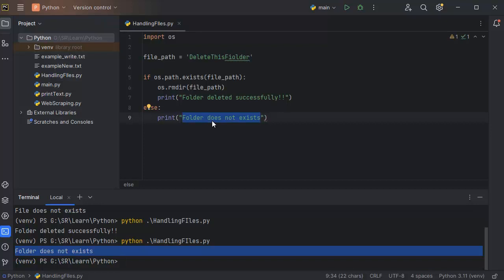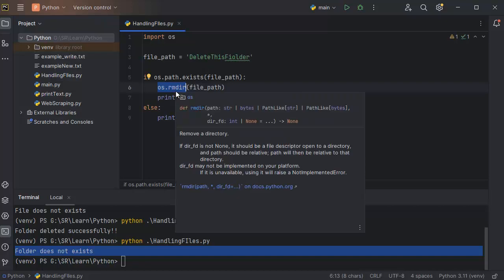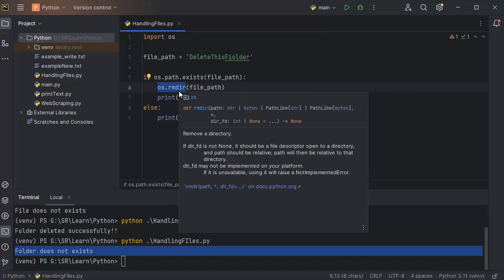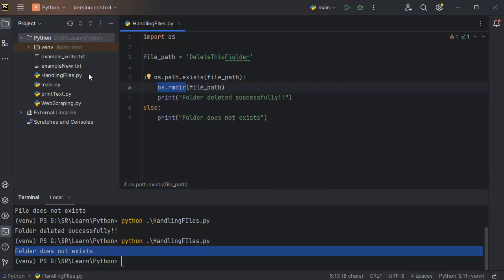Another important thing to note here is that os.rmdir deletes only empty folders. If the folder contains files or subfolders, you need to delete them recursively before calling this function. That means first we need to delete the files inside the folder, then delete the folder. As we have already learned how to delete a file and a folder, we need to build a logic combining them such that we delete all the files within that folder, then we can delete the folder. That's it guys for this short video.